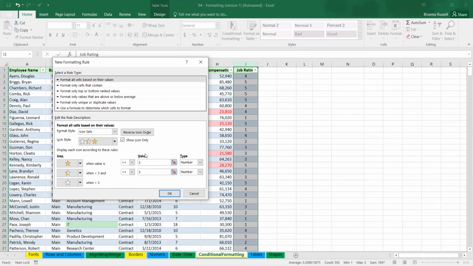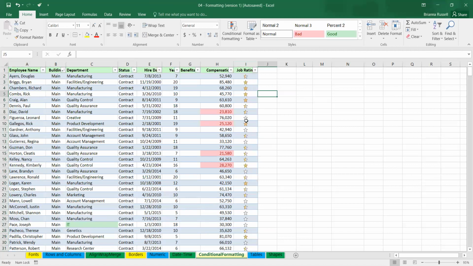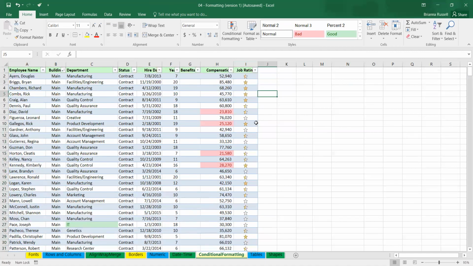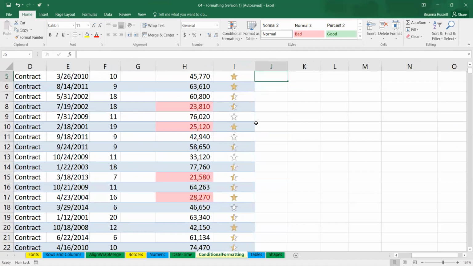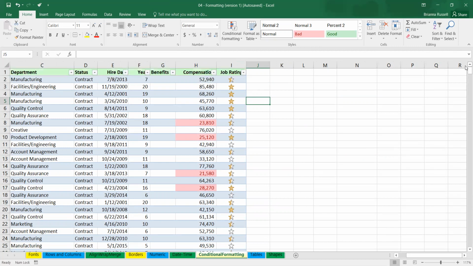And we can get rid of the numbers as well and just show the icons. So we could hit OK. And now instead of seeing the job rating as a number, it shows these icons instead. And that can be just kind of a handy trick depending on what you're working on. It really just depends. So that was just one more thing that I hadn't shown, how the icons work, because those are kind of interesting.